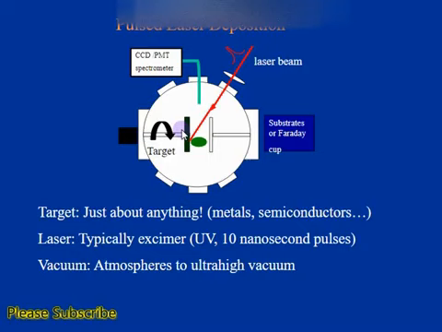Similarly, the heating source is a laser beam, and it is about 10 nanosecond pulses, and the procedure is done in atmosphere to ultra high vacuum. If you want to deposit an oxide film, you can use an atmospheric environment. However, if you want to deposit some particular metallic layer with highest purity, you have to create and maintain an ultra high vacuum. Moving on, this is the experimental setup.